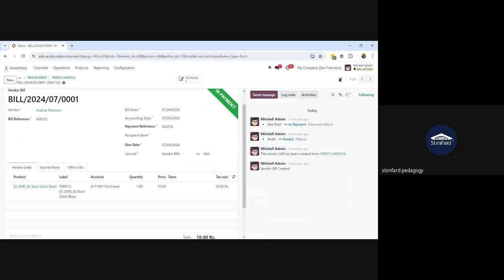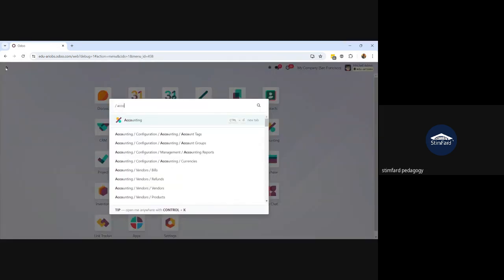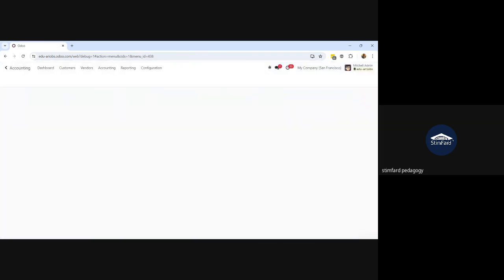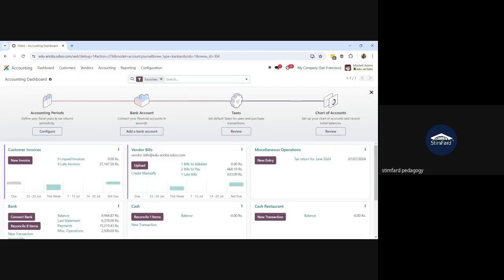I will go to the accounting now. So we are doing multiple things today: purchase, inventory, and accounting. Now we have created the bill and payment. In the accounting, you can see here, it is also showing you the legends in the shape of cards: the customer invoices, vendor bills, and it is showing you one bill to validate. If the bills are in draft state, it will show you two bills to pay. So bills are there, but they need to be paid.